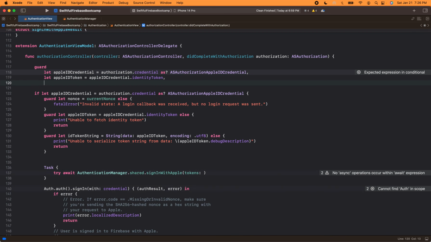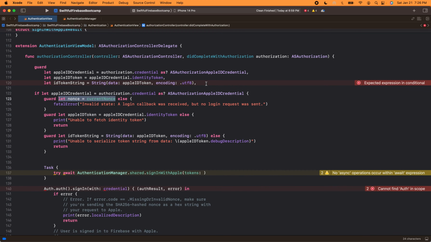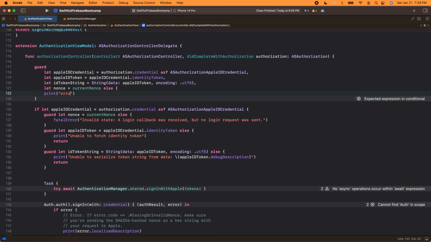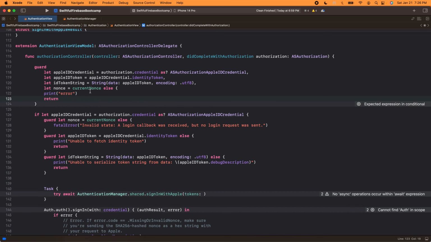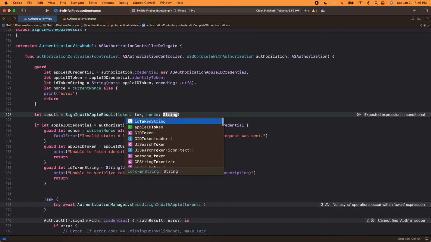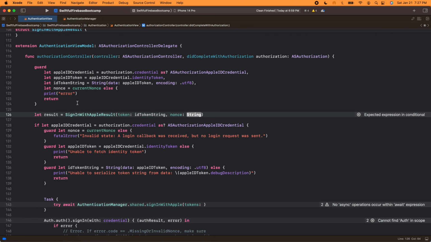Okay. Let tokenString equals this. Okay, definitely need that. And it looks like we need a nonce here too. So we'll say let nonce. We'll say else, and we'll just print error for now and return. So if this fails, obviously we can't go and sign them in because we need all this data. If this is successful, we then can get a result. We'll say let result equals SignInWithAppleResult. We'll pass in our token, idTokenString, I think that's it, and the nonce.